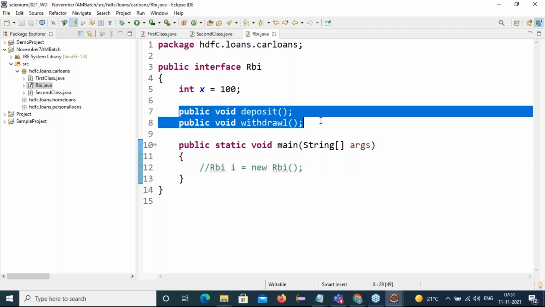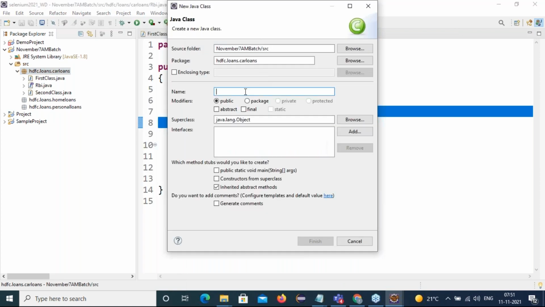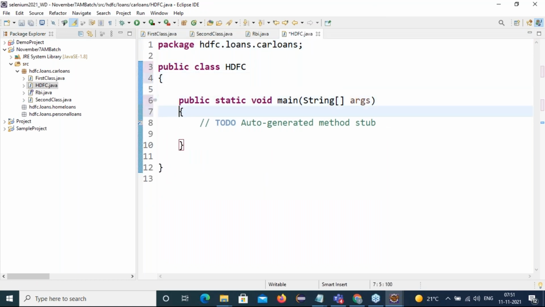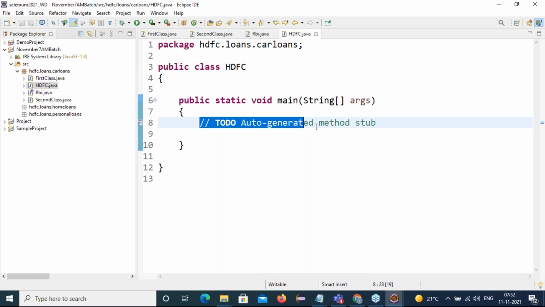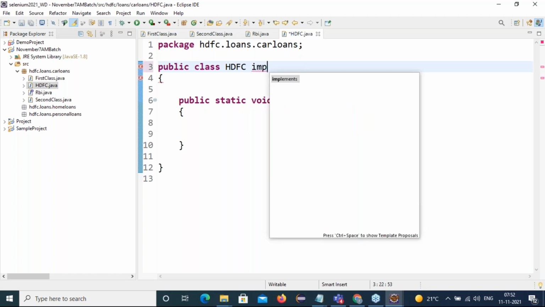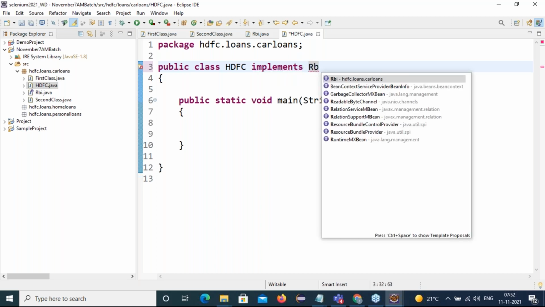So where we implement in some child classes, let me create one new class like HDFC. In this class, I would like to implement the RBI interface abstract methods. How do I implement the RBI interface abstract methods in HDFC class? Just by using the implements keyword, imp control space. So friends, don't take a risk to type completely. Just give 3 characters and click on control space. That's it. What do you want to implement? The RBI.